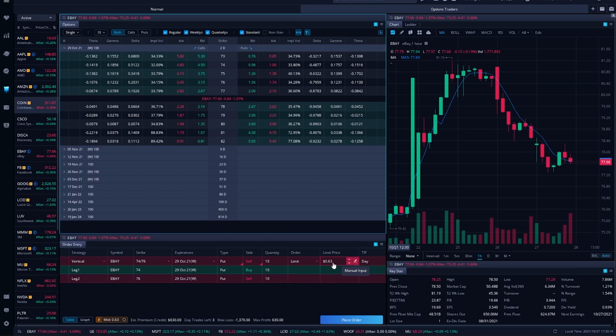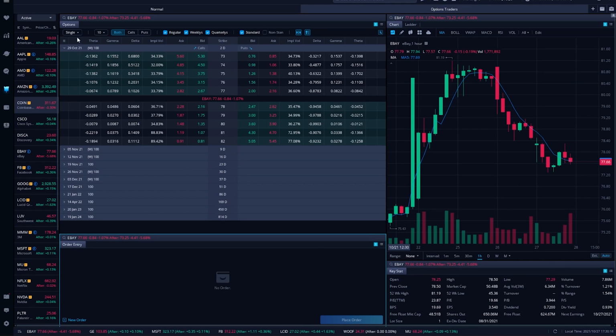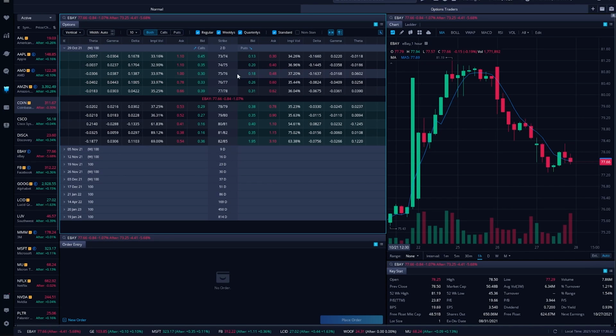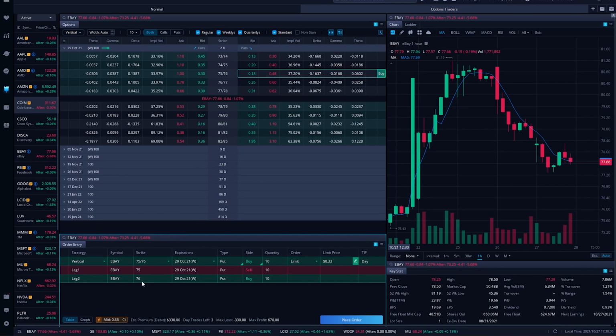Now, if we delete this, there is one other way you could do it. You saw up here before, you could change this from single to vertical in this case, and you can see that the strikes are already clumped together. And in the case of the 75 by 76 put spread, if we were to sell it, we'd get an 18 cent credit for it right now. If we were to buy it, we'd have to buy it for 48 cents. And if we clicked on that, it would automatically create the trade for us.